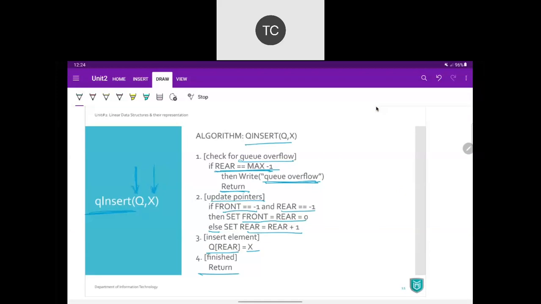Otherwise you go further and check if your front and rear both are -1, then make them 0. Otherwise you simply increase your rear and then you store your value. A very simple process for inserting a value in a simple queue. That is the insert operation.